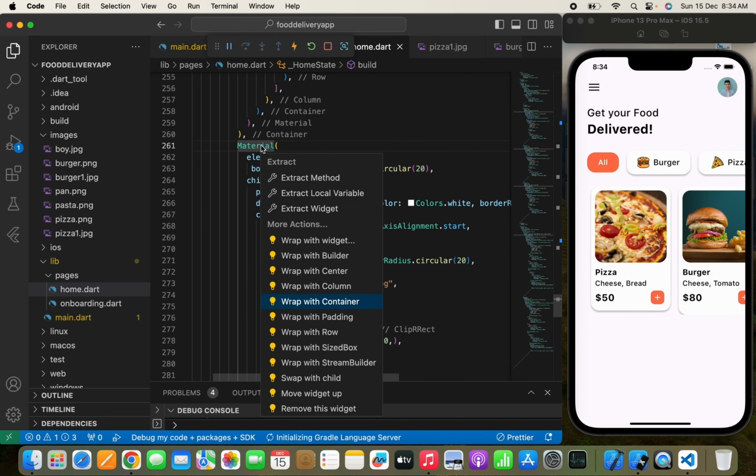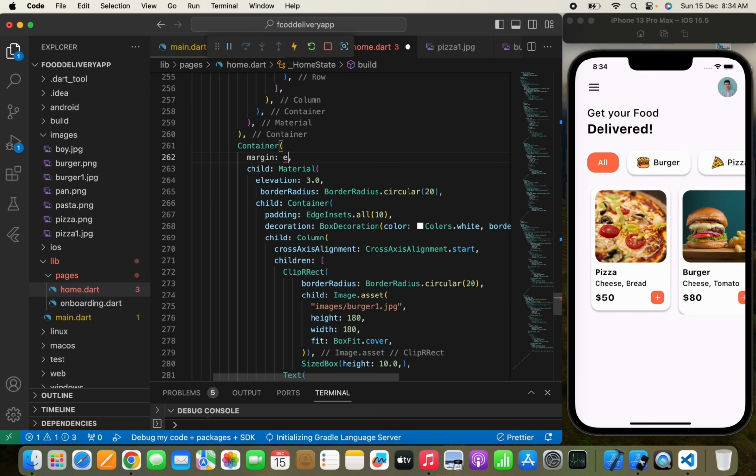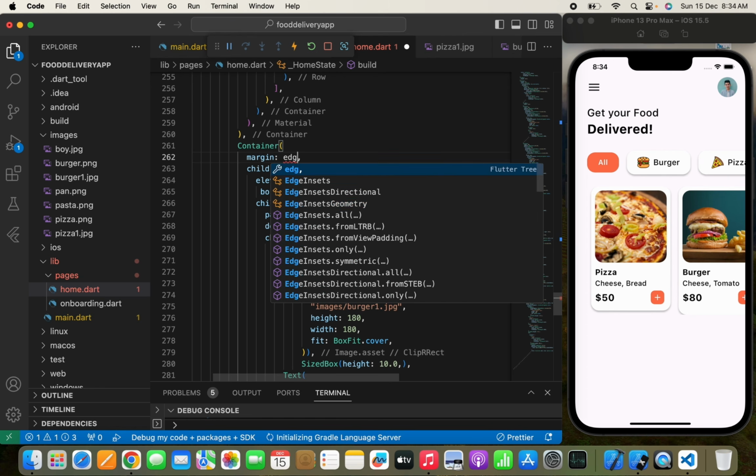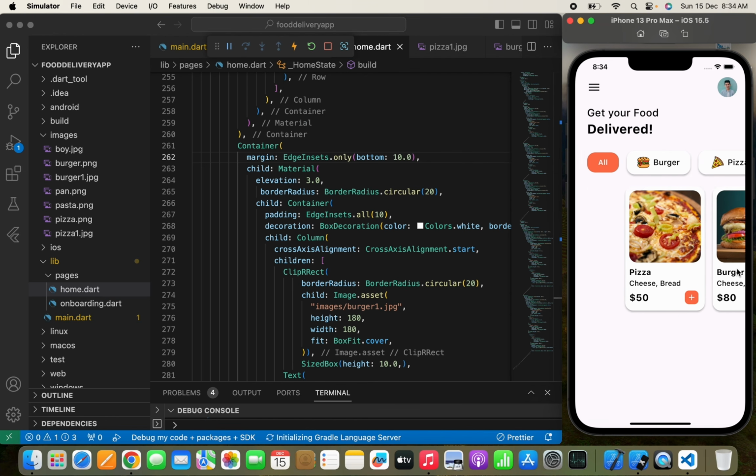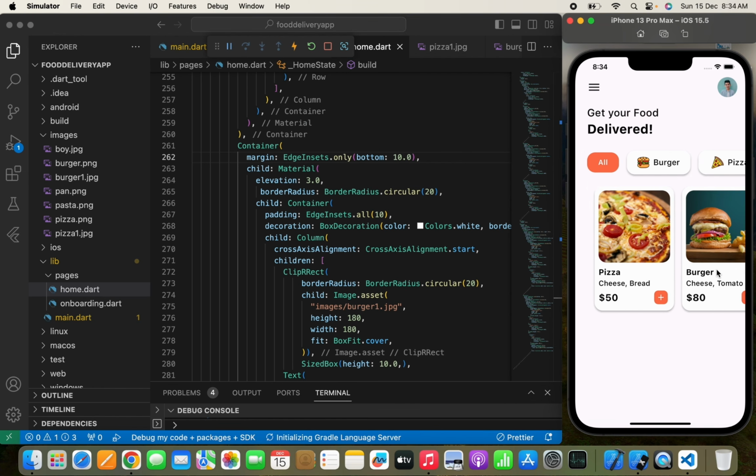And here we can again wrap it with a Container widget. We can use margin with EdgeInsets.only, from the bottom let's pass 10.0. Yeah, so here it is, and here you can see the second item. Now if you want, you can add some more items over here to make a complete category.